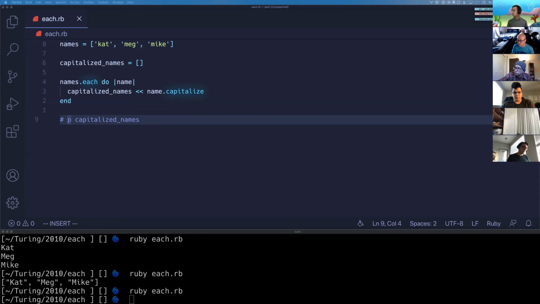Most of the time, 90% of the time when you are using each, you are going to use some kind of collector with each. Because just doing each on its own, as we saw here, does nothing for us, nothing printed out on the screen. When we use each to create a new collection, we need some kind of collector to say what we want. In this case, it's capitalized names.